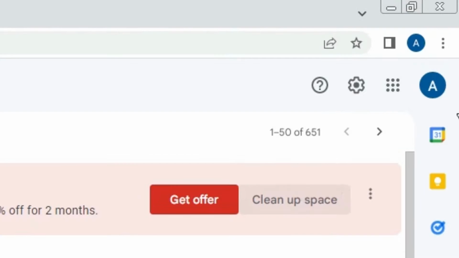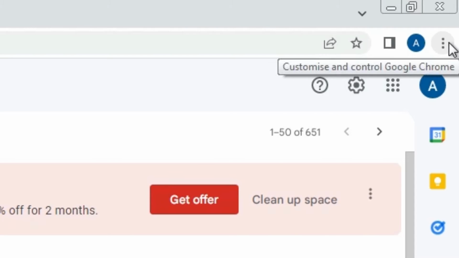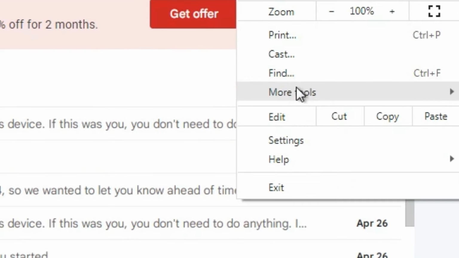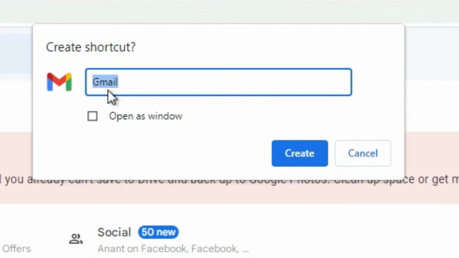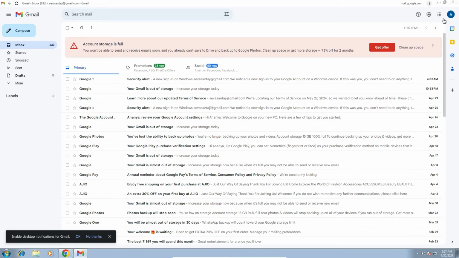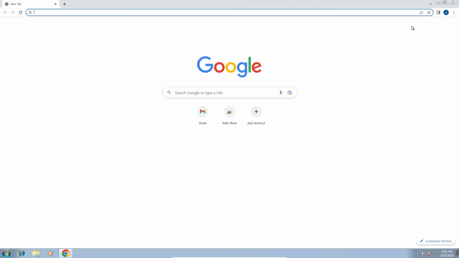After that, in Google Chrome, at the top we find three dots, click on these three dots. Scroll down, here we find More tools, go to More tools. In More tools, here we find Create shortcut, click on Create shortcut. Here we find Gmail, select this, Open as window, select this, it is important, click on Create. A new pop-up box or app is open, close it.